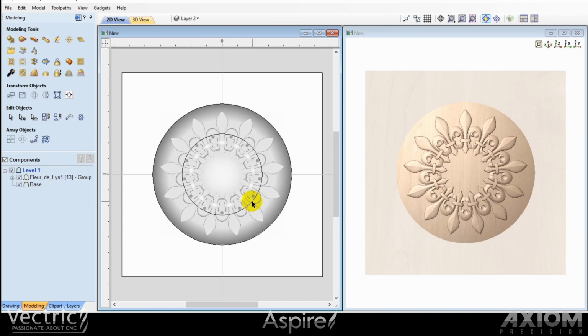I want to take my circle, the 5.2, and just move it in ever so slightly so that it lines up directly with the crossbar of the fleur-de-lis. I wasn't sure what size it was, so it's easier for me to do it by hand.